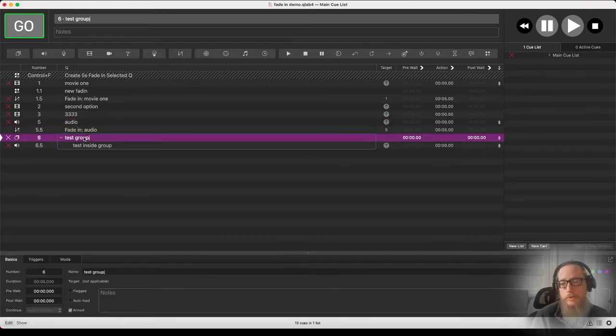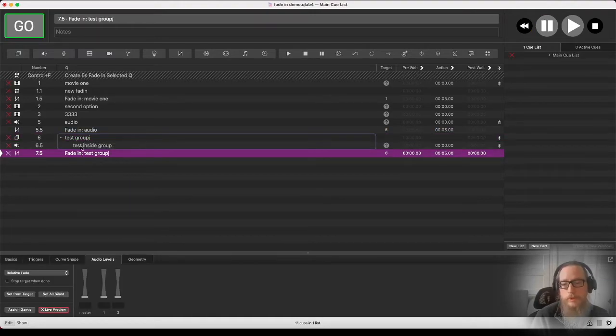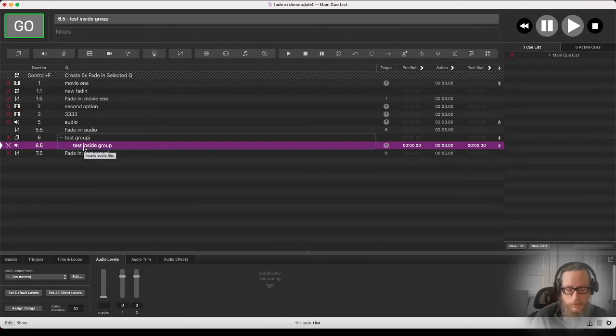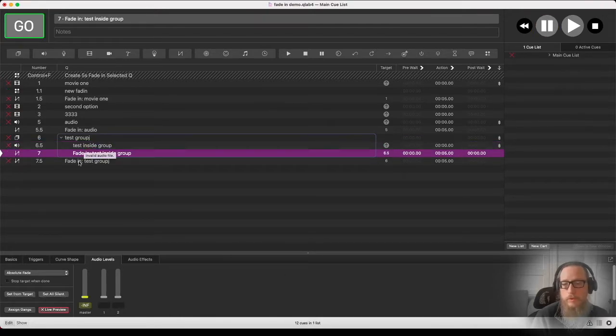And then I just had this one just to test it on a group. We can test it. Group, it fades it in, and then if you have a fade inside a group, that also works.